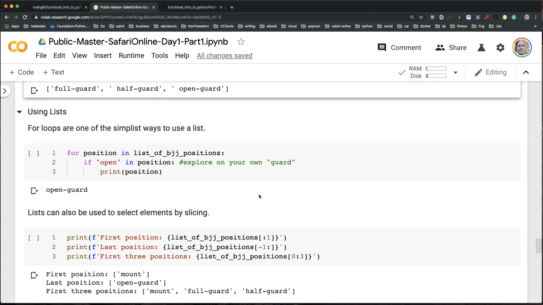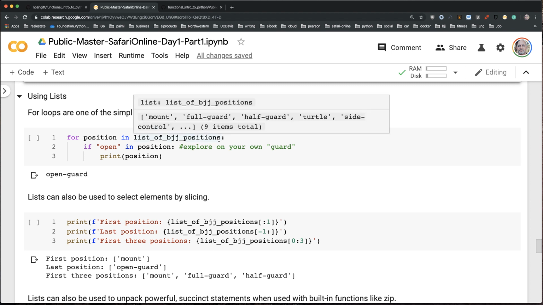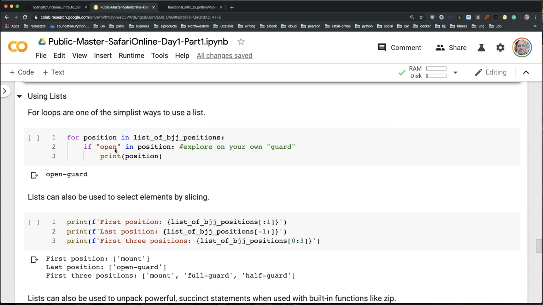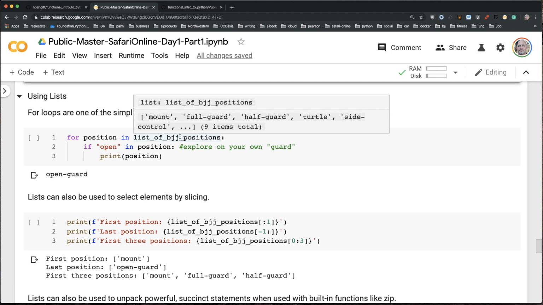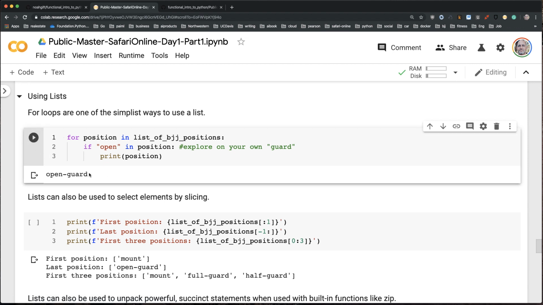Okay, now let's talk about using a list in Python. So one of the easiest things to use, you just say for item inside the list. So for position in the list of Brazilian Jiu-Jitsu positions here. And again, if I hover over it, you can see inside it mount, full guard, half guard. If the word open appears, it's a partial match as well. And in this case, we can't see all the items, but it's going to go through, and if it finds that word, it'll print out just the match. And there we go. There's the word open guard.